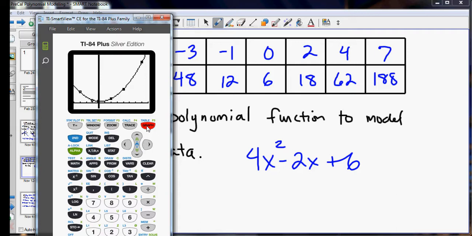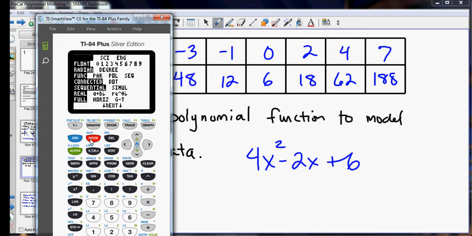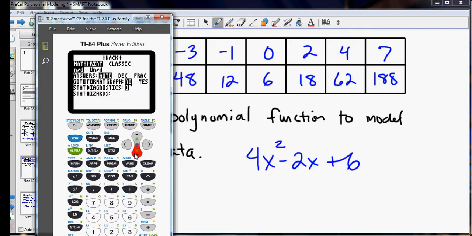So one other thing we can do to know how well this fits. Like if I did a straight line, that wouldn't fit it very well. So let's go to, I think it's under Mode, and go down to, if you're on a color calculator, it's all one page, but if you're on an 84 Plus, it's down on the second page, where it says Stat Diagnostics. Turn that on. Once you turn it on, it should just stay on. You don't have to do this every time.